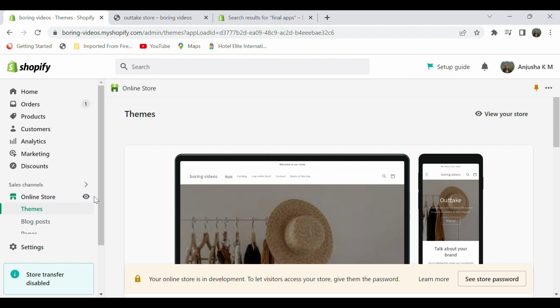So now you have done your basic groundwork to launch your online store.